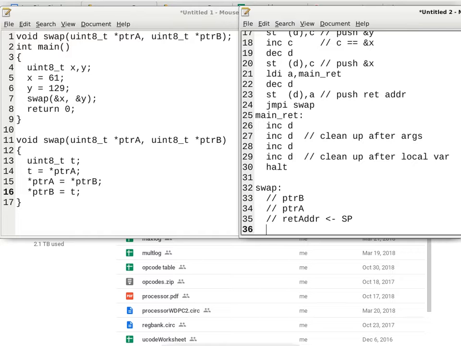Yep. So we cannot jump to swap before we do all that stuff. That is correct. Because that is the agreement.